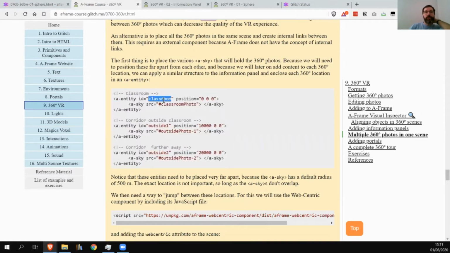So one photo for the classroom, the inside of the classroom, as we were seeing in the previous example, positioned at 0, 0, 0. Another 360 photo on the outside of the classroom, positioned in this case at x equals 10,000, and another photo from the outside at x equals 20,000. Now these positions, they don't really matter. The only thing that matters is that the spheres of the skies don't overlap.